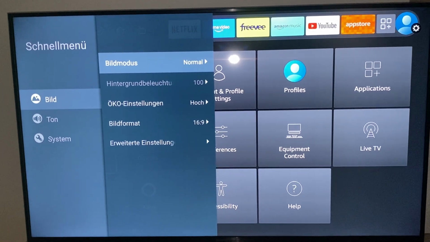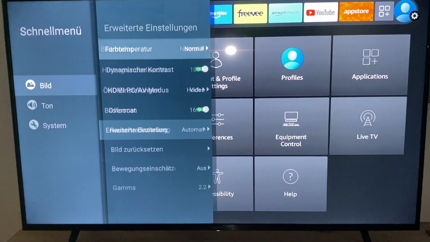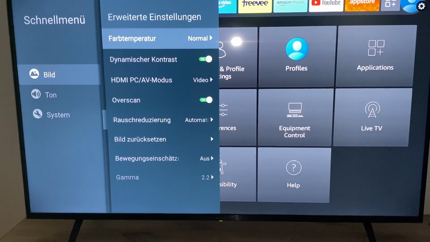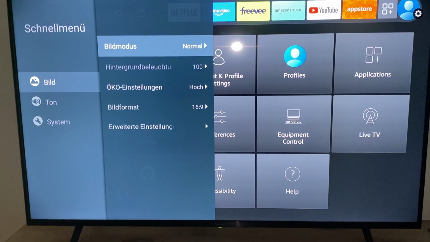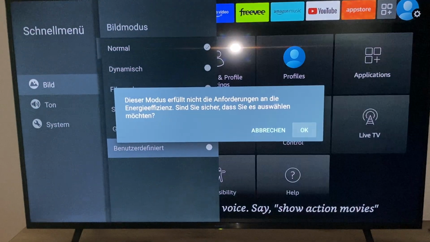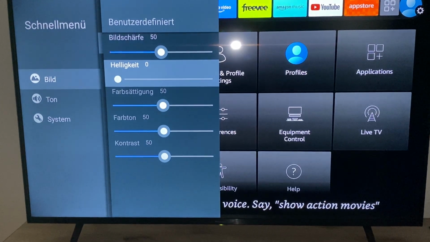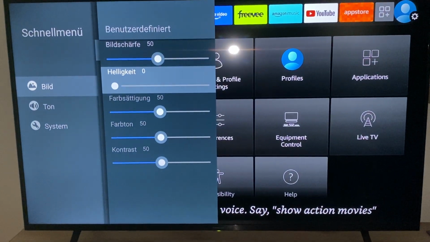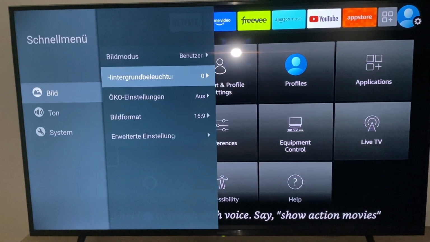So go on the settings, and here we can change many more options, or the picture mode. We go on this, and here we can click on OK, and here we can change the brightness, or like the background brightness or something else.